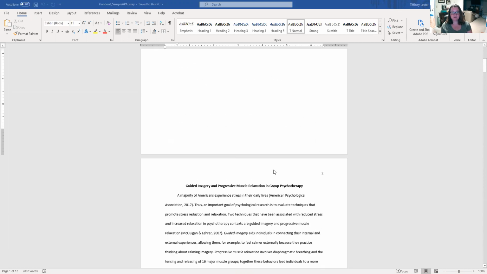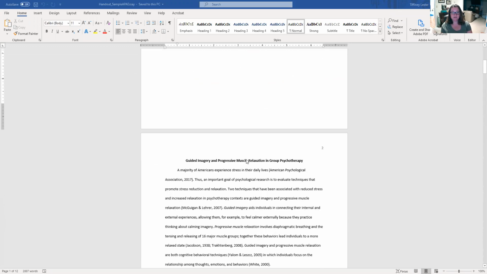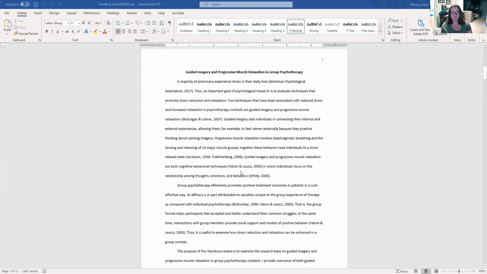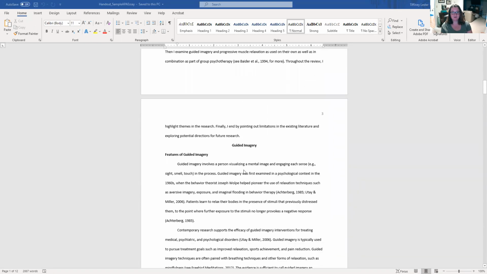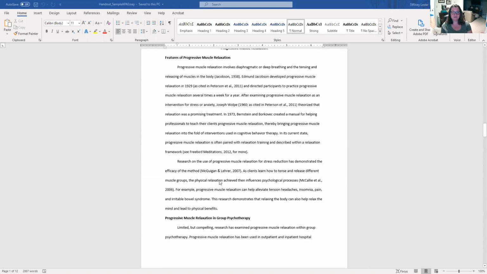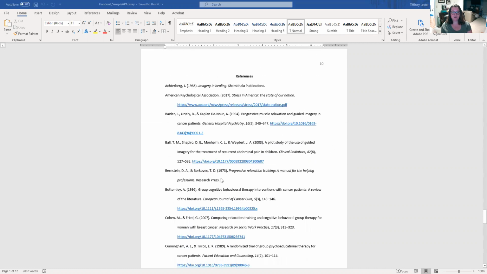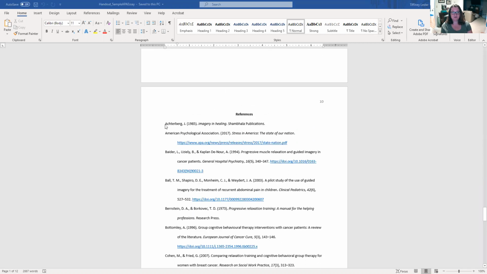The spacing, notice how even the title page right here, everything's double spaced. Come down, everything is double spaced. Look, all through, double spaced. And let's get down to the references page. And oh look, double spaced. The whole thing from start to finish. Notice how there are no extra spaces. Here on the references page, there's no extra space between the entries, right?